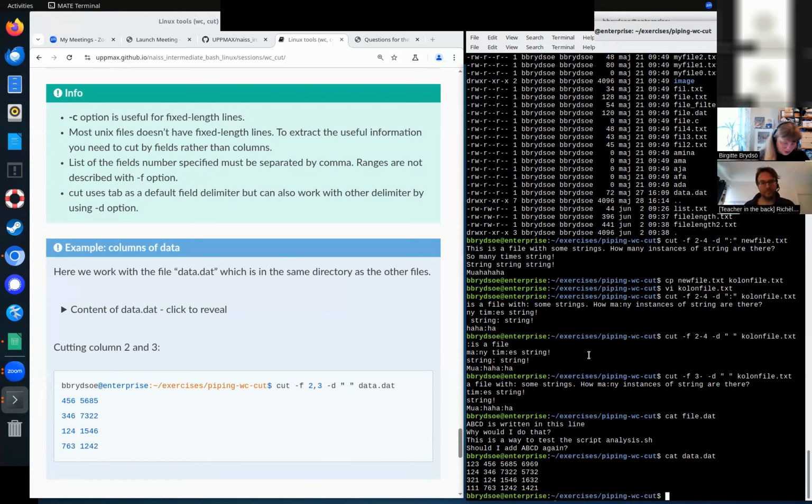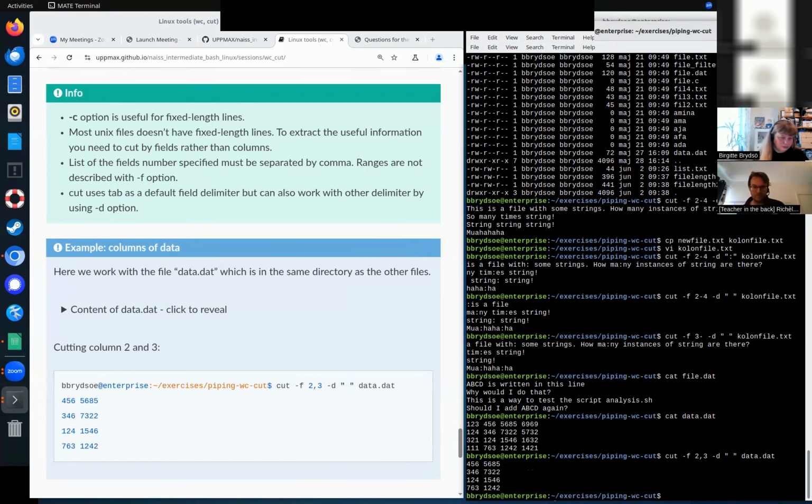So I will now work on that file. So now I cut for the fields 2 and 3. And I use the delimiter space. And then the file that. And that means it grabs those two columns in the middle here. This one and this one.